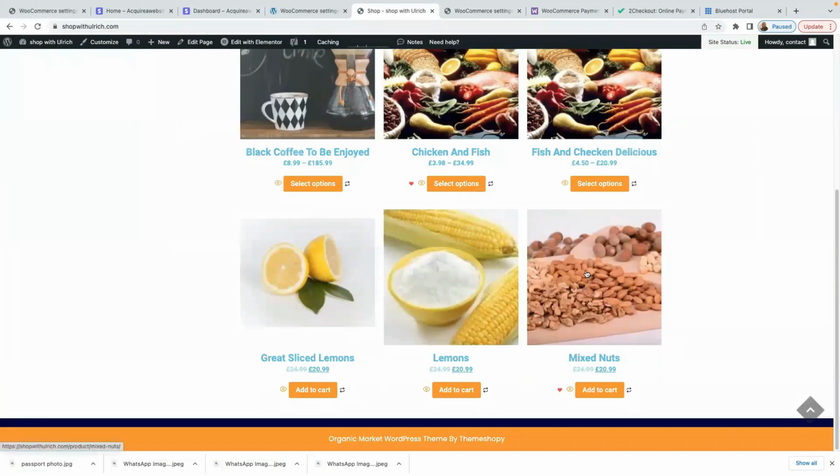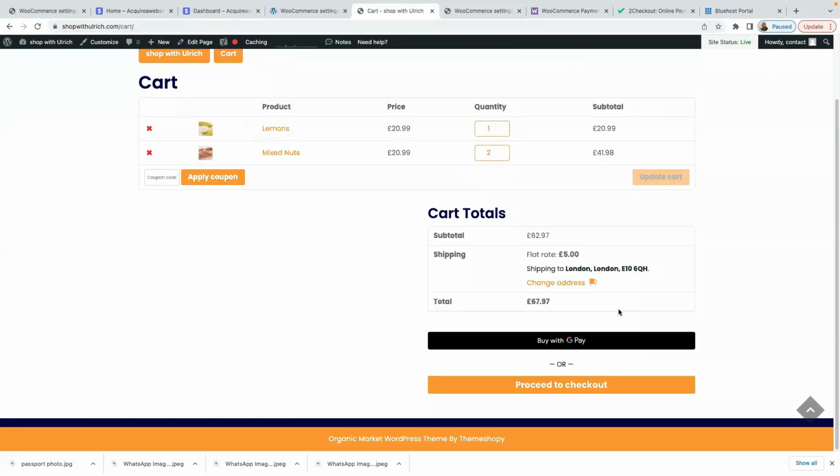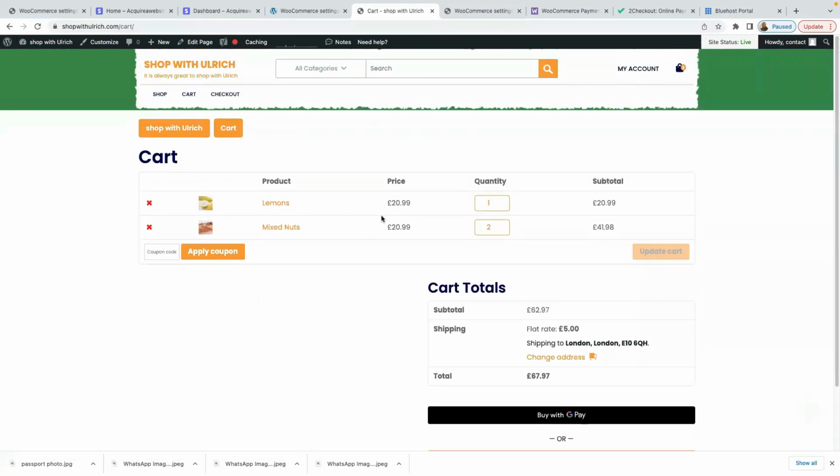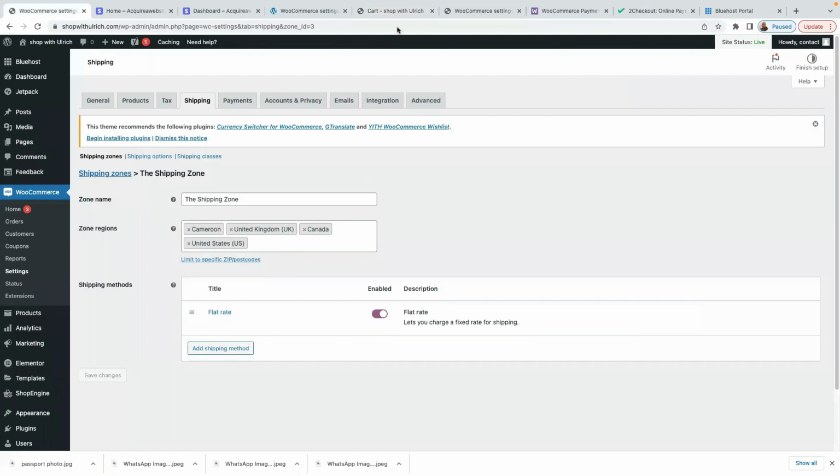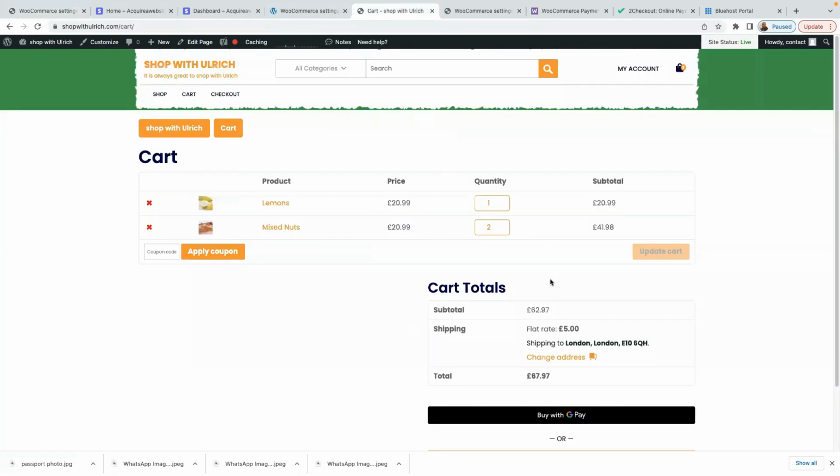Okay, we are just going to select a product, for example. Here on the cart, we've added a product. The first product we added was lemon. I did add this product before, just so you know. And now I've added another product. It's called mixed nuts, so the quantity is 2. Now here, where it says shipping, the flat rate is £5. Remember I put £5 before? You remember the rate that I put is £5? So let's go back here. £5, the total is £62. So the grand total is going to be $67.97.